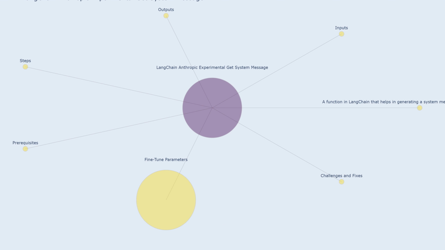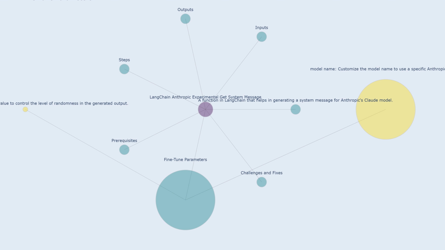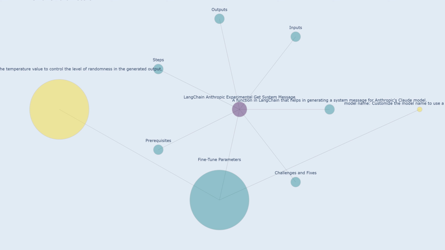Fine-tune parameters. Model name: to ensure optimal performance and tailor the interaction to specific needs, users can customize the model name by selecting a particular Anthropic model. Users can leverage its unique capabilities and strengths for their applications. Temperature. Adjusting the temperature value allows users to fine-tune the level of randomness in the generated text. Higher temperatures introduce more unpredictability and creativity, while lower temperatures promote consistency and predictability.